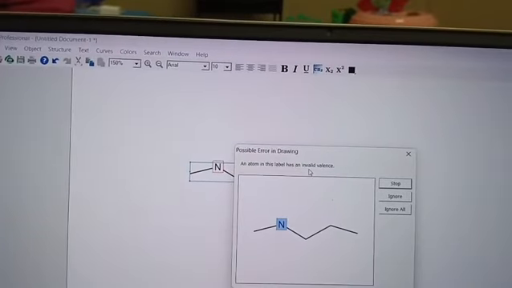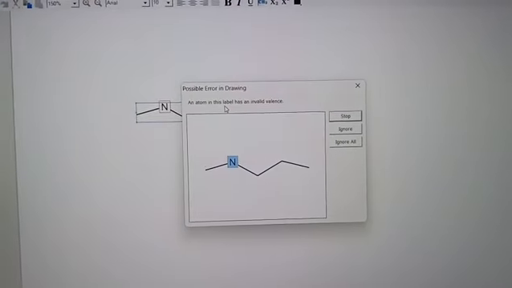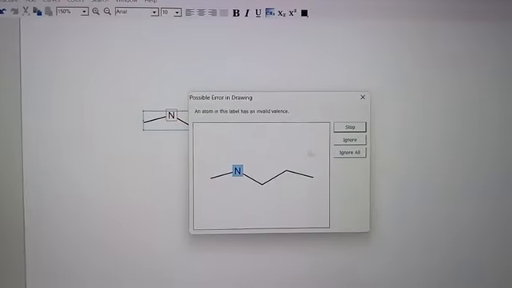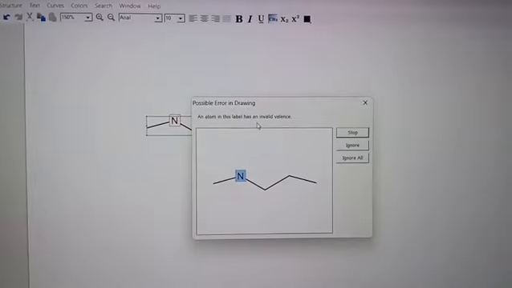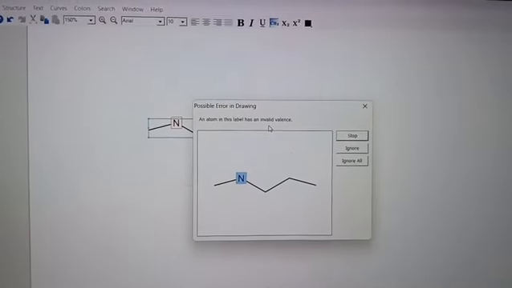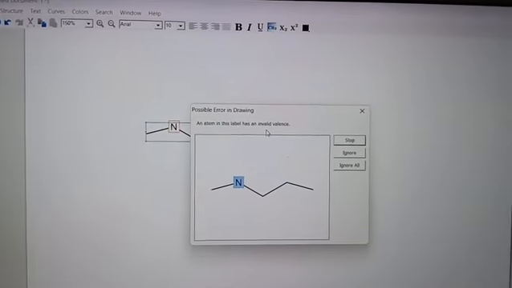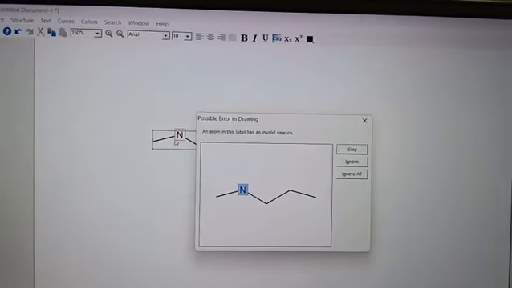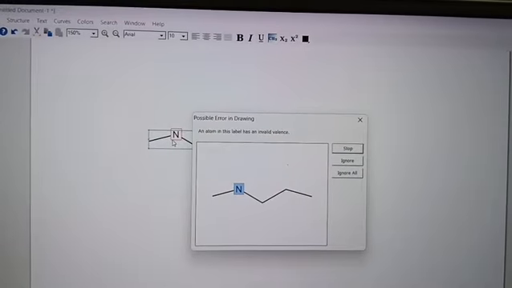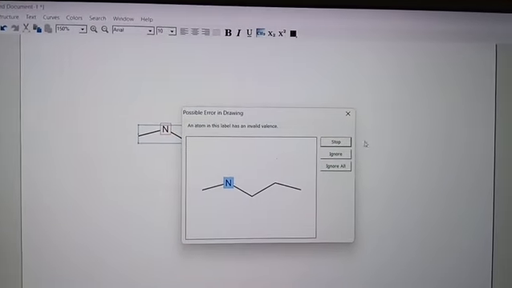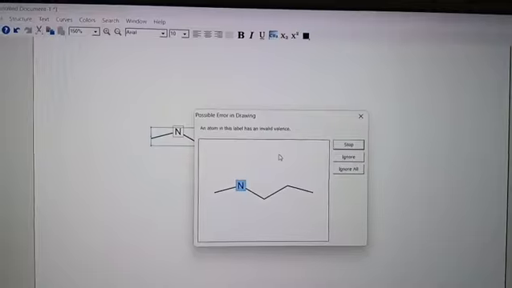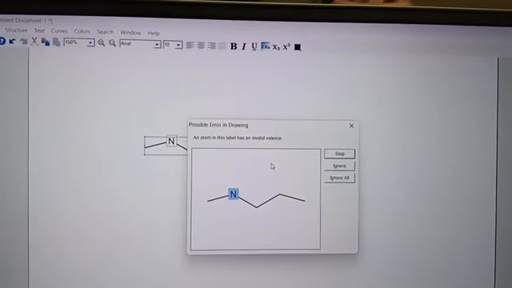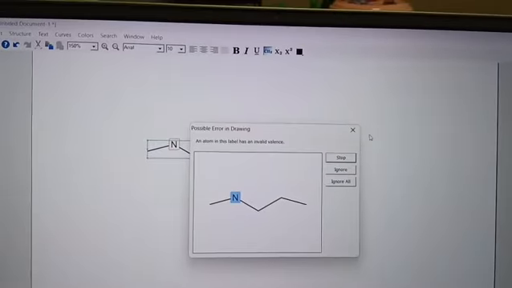So you see, possible error in drawing. So it is showing here nitrogen is being highlighted, and it is showing an atom in this label has an invalid valence. That's how you take a hint that there was a red color signal in the structure. Then we went to the structure menu and we checked it, and it is shown to you that yes, there is a possible error in drawing. Is it clear? So that's how you check it.